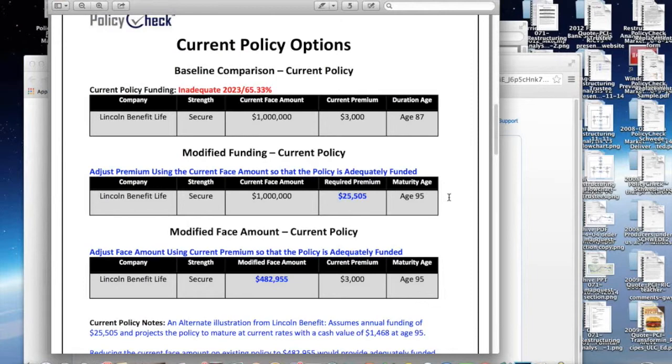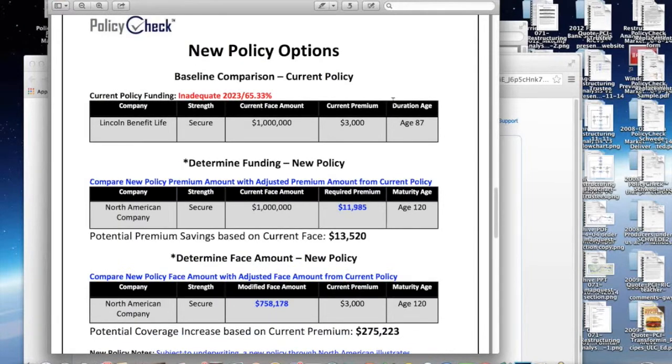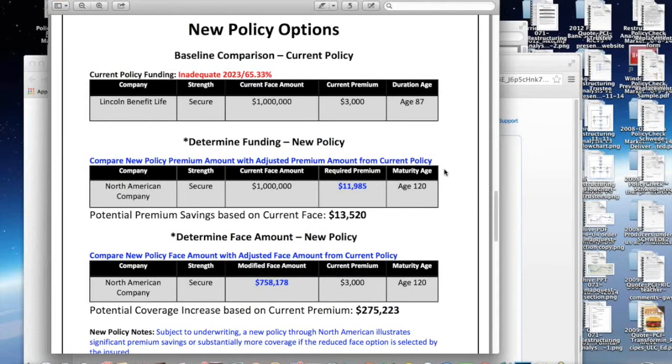Going on to the second page is new policy options. Once again, the top part of the page begins where we did with the other one, with the baseline comparison. I won't go through those numbers again. The second block says determine funding for the new policy. We're not modifying the funding. We're actually determining the funding. And this means that we're going to compare new policy premium amount with the adjusted premium amount from current policy.